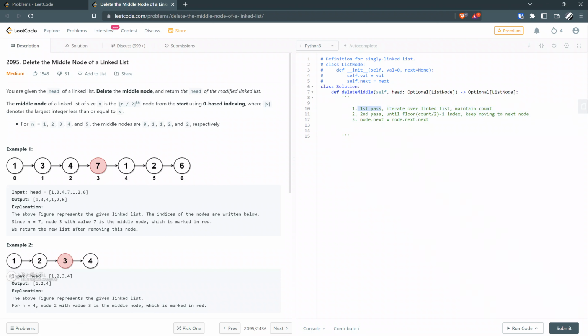This is one of the ways. But in this case, if you see, we are making two different passes, and the first pass will iterate over the entire linked list, so the time complexity here is big O of n. I mean, this is completely fine, but we can improve this and do it within one pass.